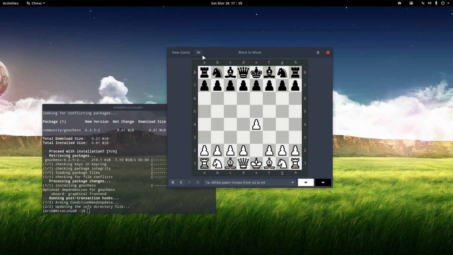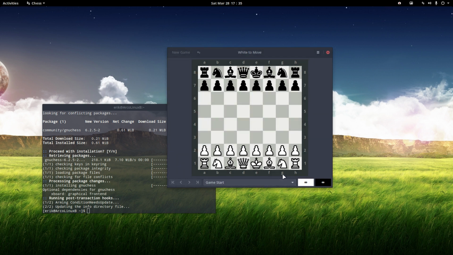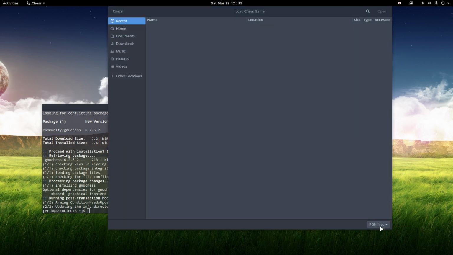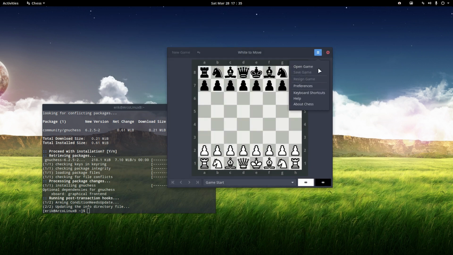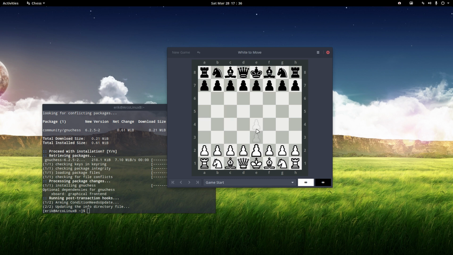But is he playing, or am I playing against a man? I guess I'm playing an abandoned game. I am playing against an open game. No, that's something that you saved. Preferences. I want to play against, of course, the opposing player, GNU Chess. That's good. So let's try again. Or should I? Probably I need to abandon the game and try again. All right, black is thinking.